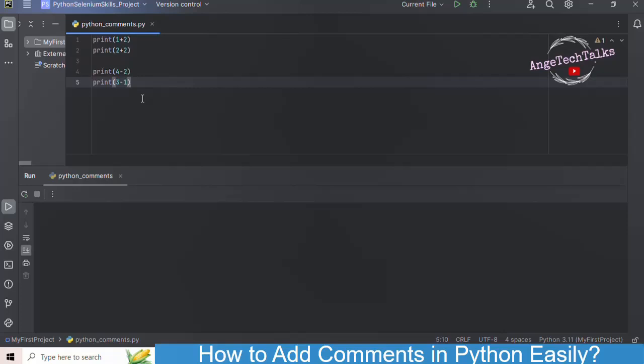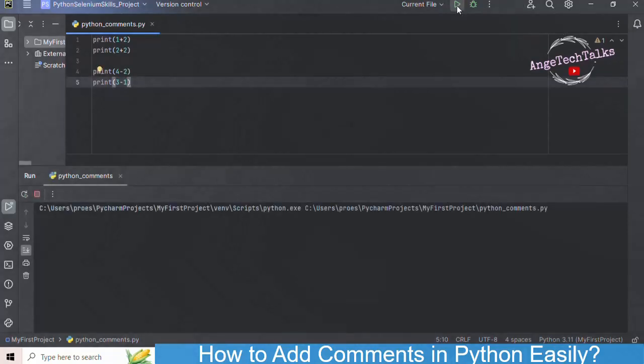We can run it to see how our program works. To run this code, just click on the run button here. Perfect. So we can see that 1 plus 2 equals to 3, 2 plus 2 equals to 4, 4 minus 2 equals to 2, and 3 minus 1 equals to 2.